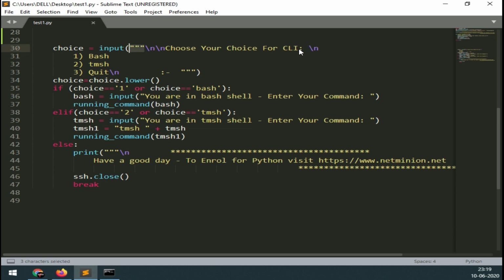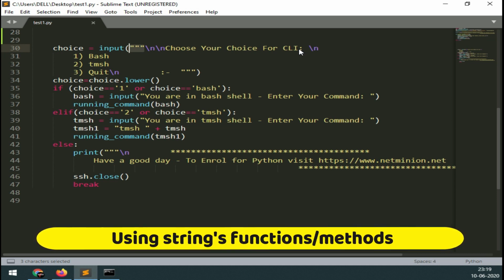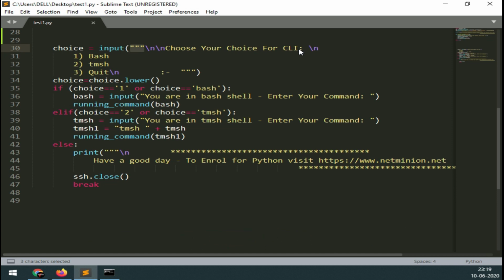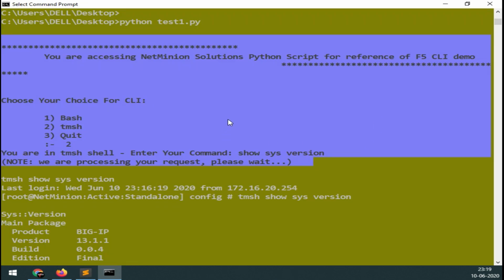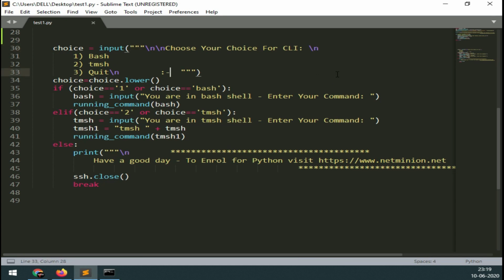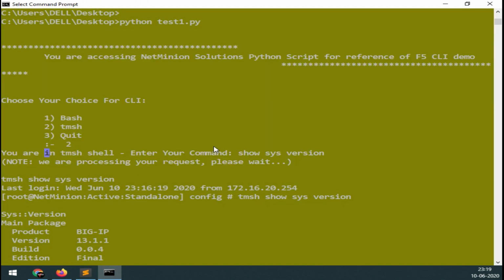If you are aware, that is good. If you are not aware, let me tell you, these 3 quotes are used when your string is not in a single line and there are multiple lines. In that case you need to use not the single quote or the double quote, but the single quote 3 times or the double quotes 3 times. Here I am just producing all of those options which you are watching over here, that either it is bash, tmsh or quit, and you can see that I am purposely adding some space. And I am just assigning this symbol to get my input from the user.